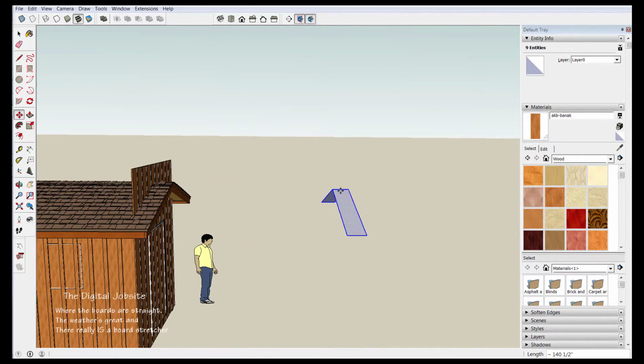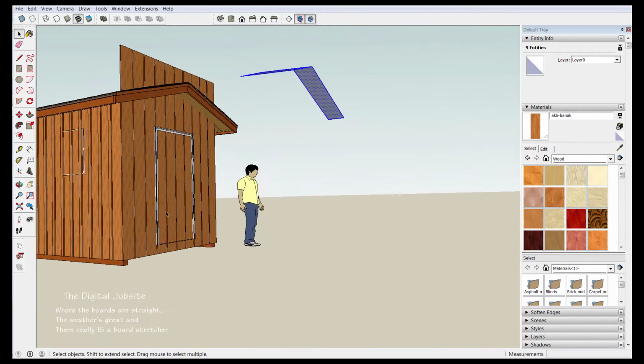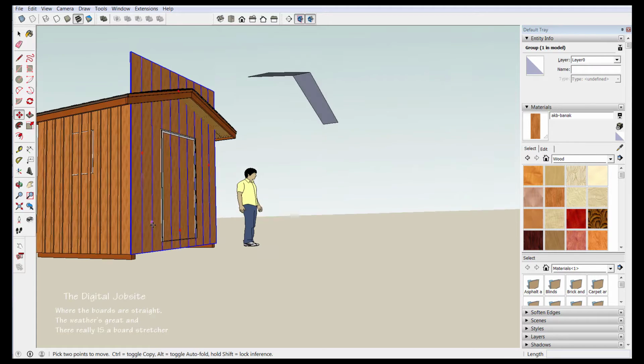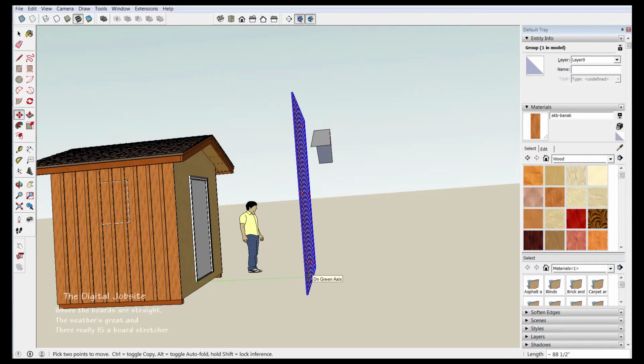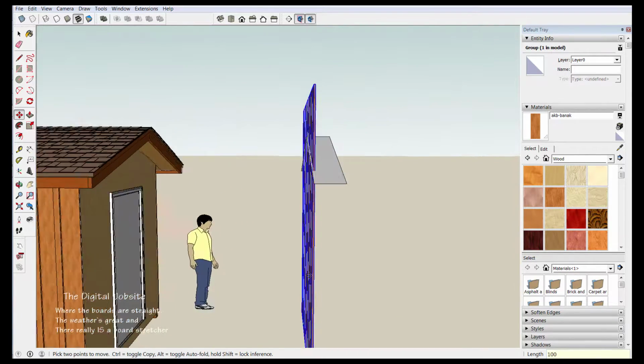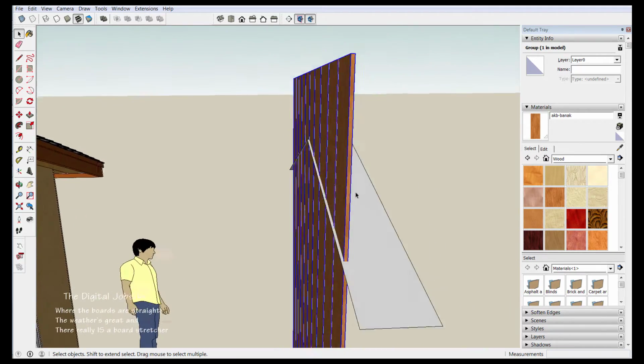Let's just go 100 inches. All right, so there's the cutting plane. And now this is the group that has our siding in it. So I'm just going to move it out 100 inches also in the red direction. The green direction. 100, Enter. And now you can see that that makes all these boards and this cutting plane intersect.